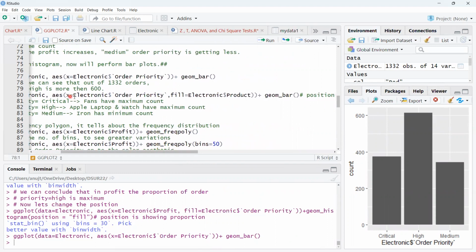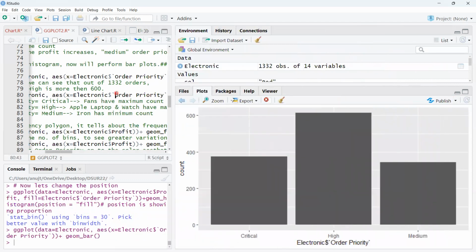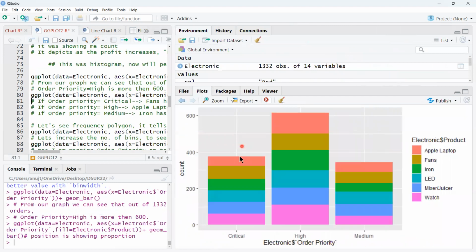Now, in aesthetics, with order priority, I want to fill the order priority of this geometry bar with electronic profit. So profit wise, these bars will come right now. Like this. When my order priority is high, we can see the blue color, Apple laptop, and green is iron. These products were in demand when order priority is high.